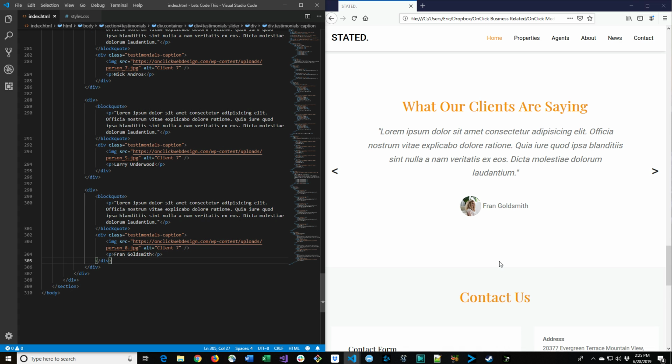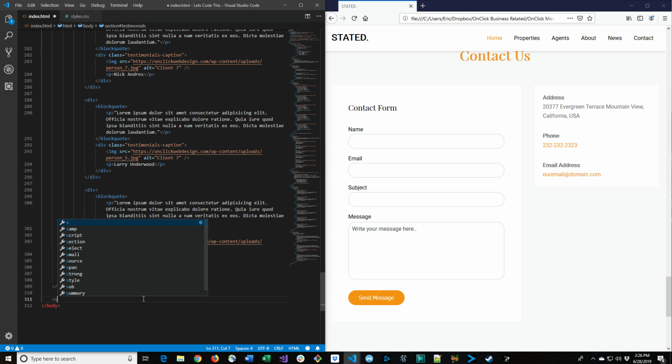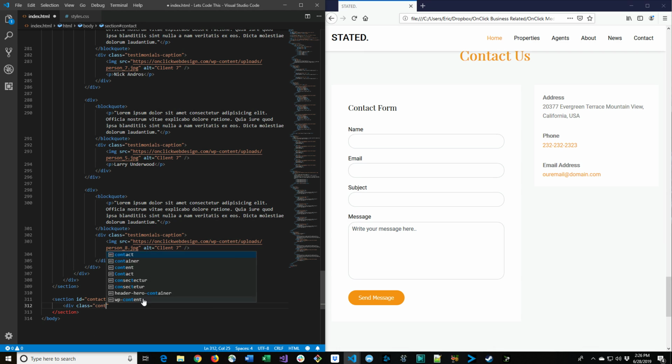So let's create another section tag, ID of contact. Inside of that, we have a div with a class of container. Inside of that, let's create an H2 for the header text, which is contact us. And then inside of that, let's use FlexBox, again, because we have one item here on the left and one item here on the right, the address and the contact info. So we'll put those in a FlexBox.